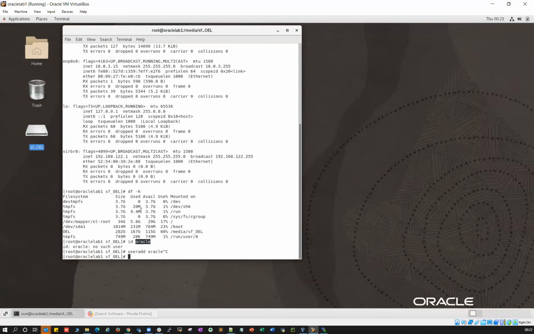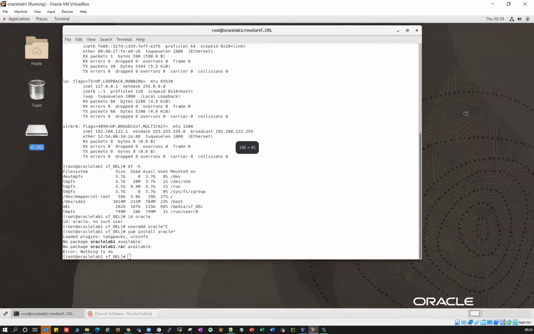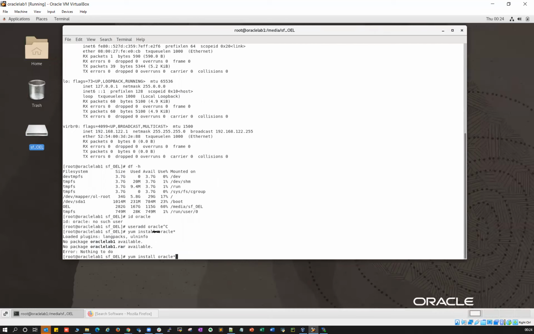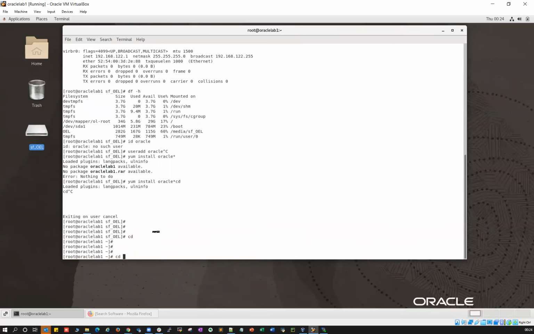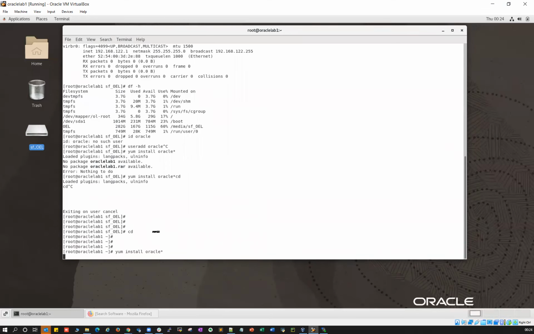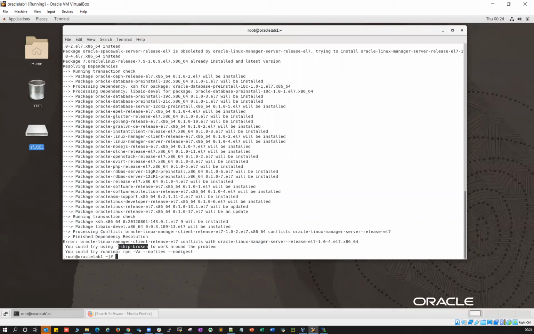I can do yum install oracle-*. So if you do yum install oracle-*, let's see what it says. Okay, there's a typo here. Let's go back once again. yum install oracle-*. Right, so it says use this --skip-broken. They got an error in Oracle Linux, this particular client, and to use this --skip-broken. So I'll just copy this --skip-broken and append it to that same command: yum install oracle-* --skip-broken.